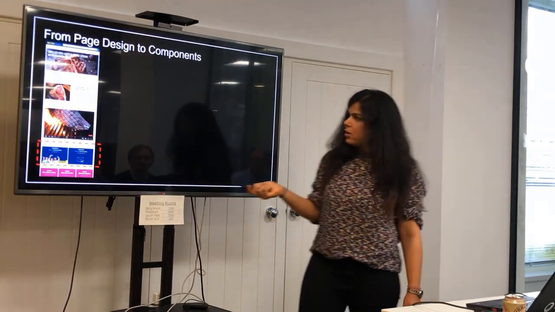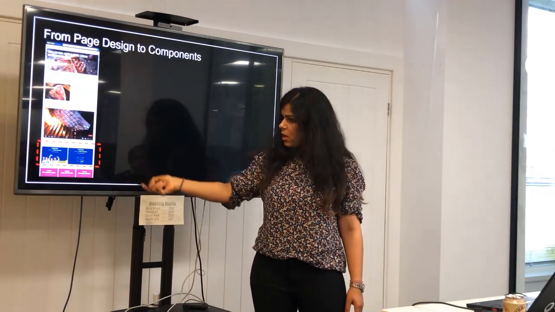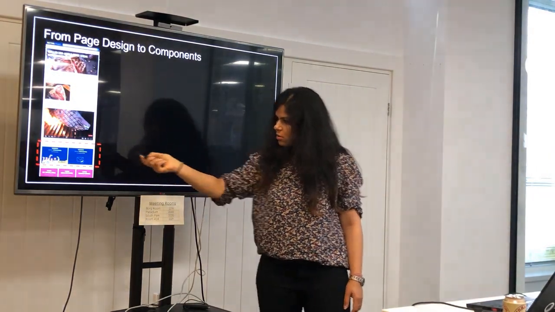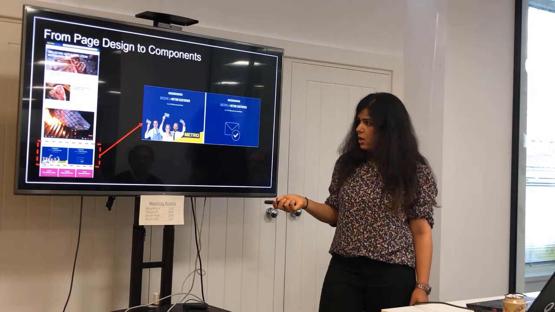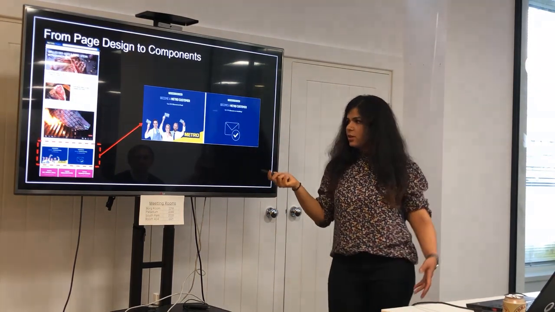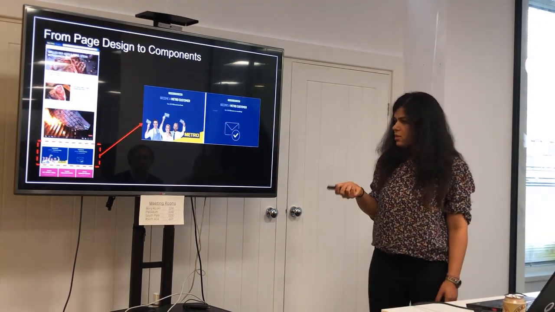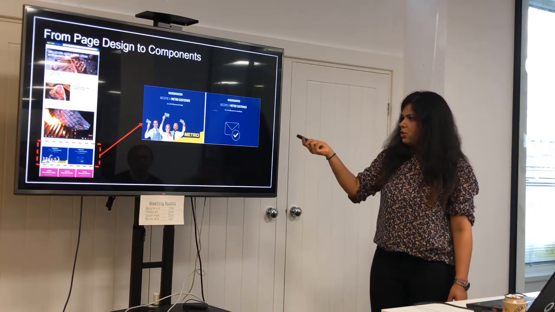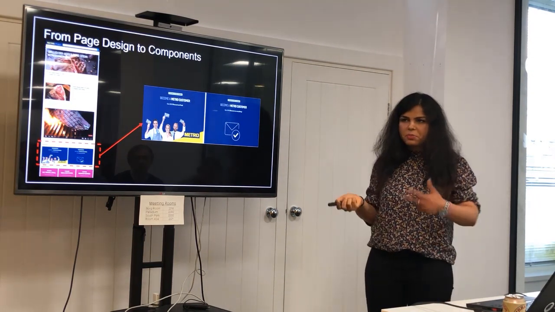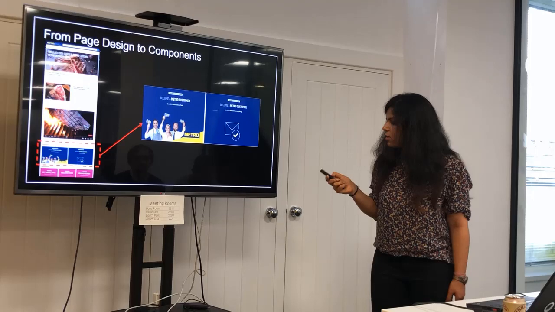So one example, we have a page design, and we want to use this component. Basically, we got this design from our UX designer, let's just say, and we want to achieve this kind of component using snippets, rendering variants, and whatnot.